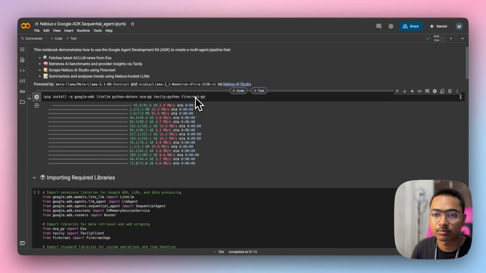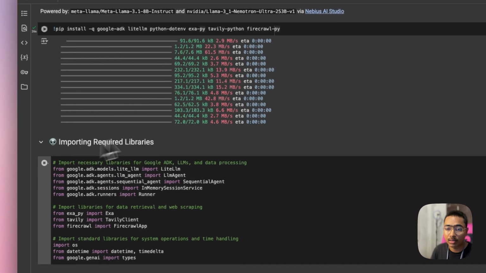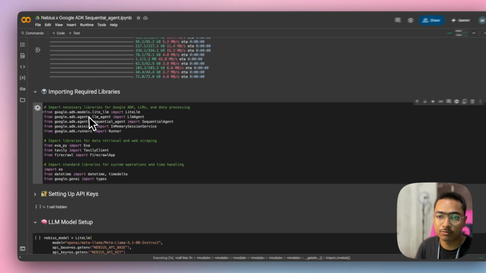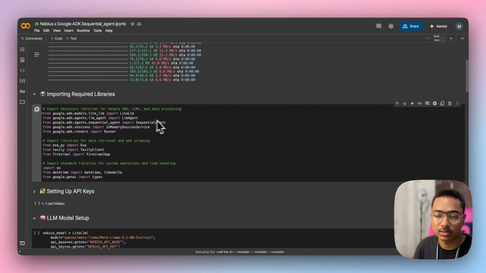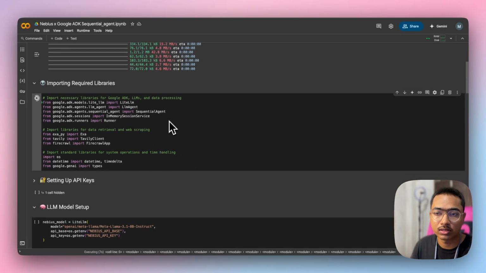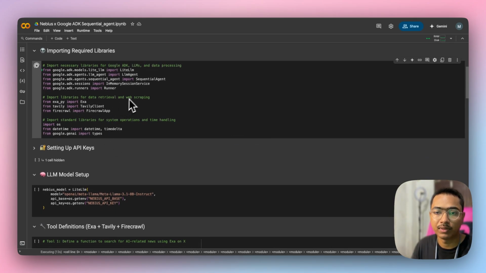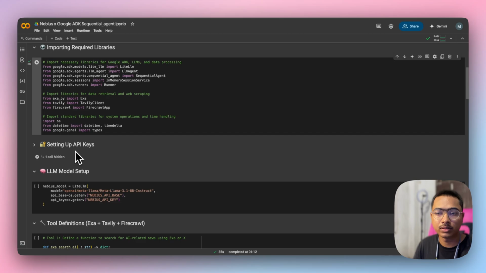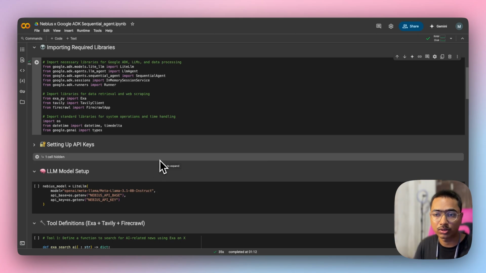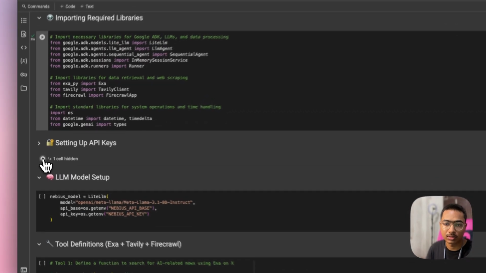Pip install is done. Then import the required libraries: import LiteLlm from google.adk.models, then LlmAgent, then import SequentialAgent, and all those imports for X, Tavily, Firecrawl are being done. It's done. And there will be API keys for all those tools, Firecrawl, Tavily, X, Nebius, right? So I'm not going to show you this cell because it has API keys. And I will share this code on GitHub. I will add an example env for you to try it out. So let's run this cell.